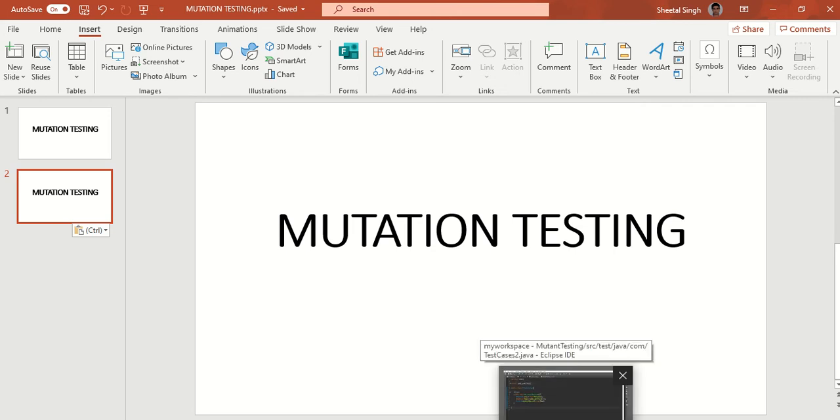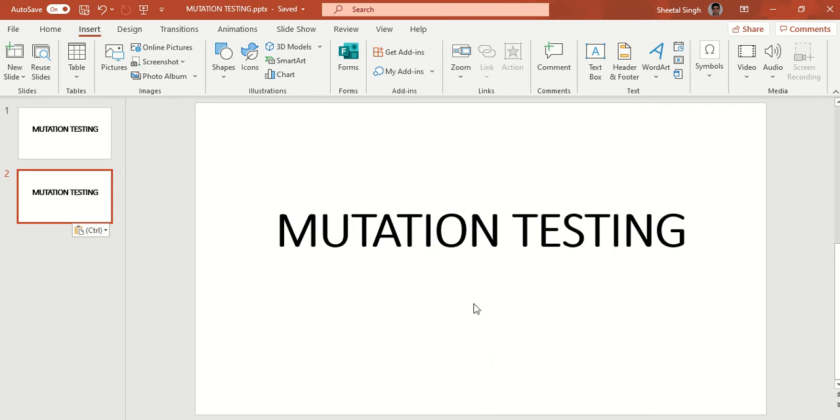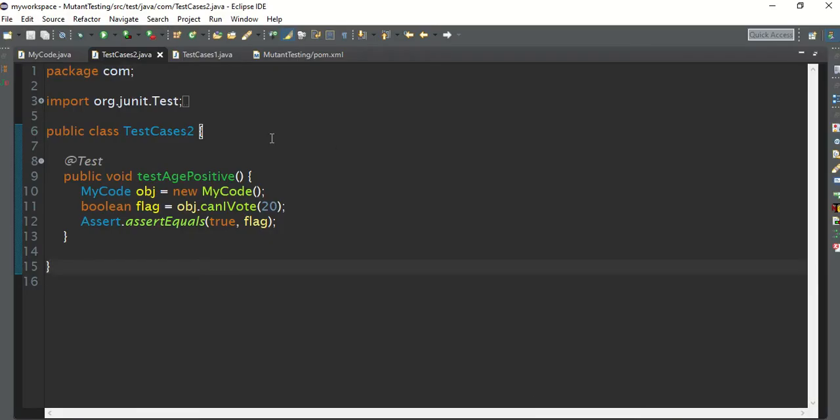Mutation testing is a very important concept, and there are some libraries in Java. There are a few libraries in other languages too, but if I am talking particularly about Java, it's PIT. PIT has wonderful features. So let me directly go and show you the code.